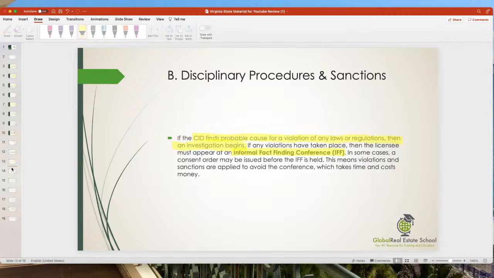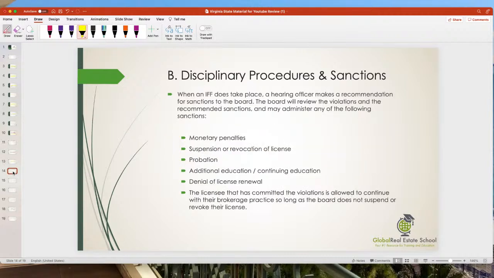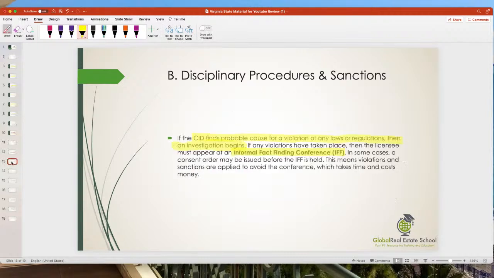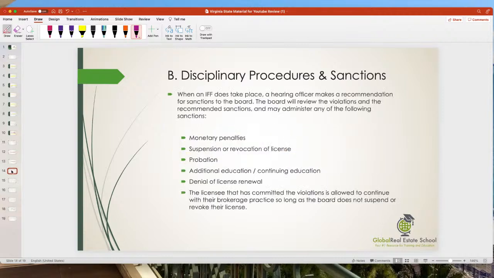Now, as we move on down here, who's the IAFF? The IAFF is the Informal Fact-Finding Conference. When an IAFF does take place, the hearing officer makes a recommendation for sanctions to the board. The board will review the violations and recommended sanctions and may administer any of the following sanctions.